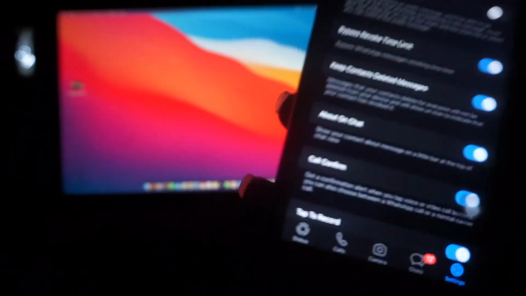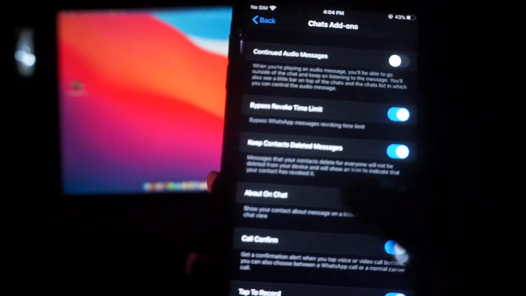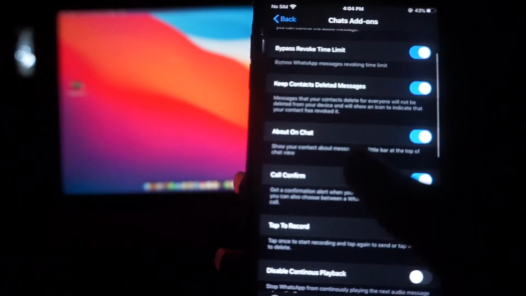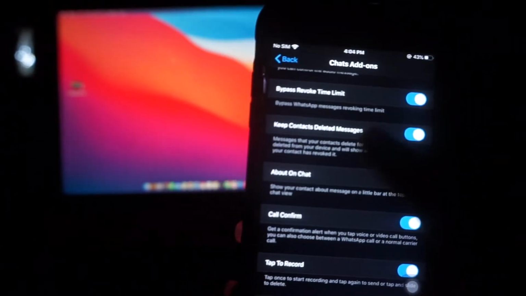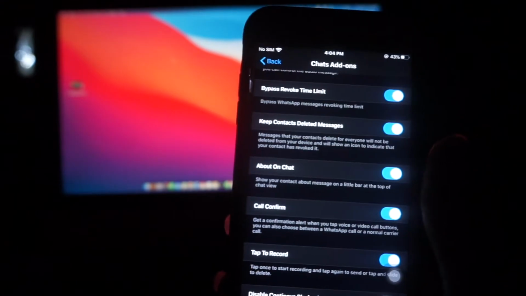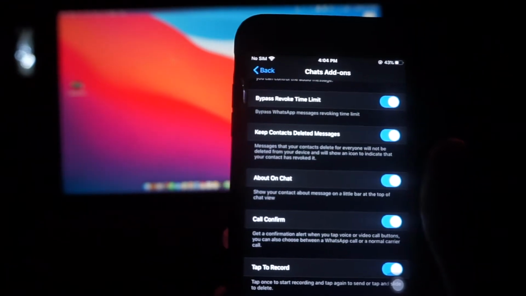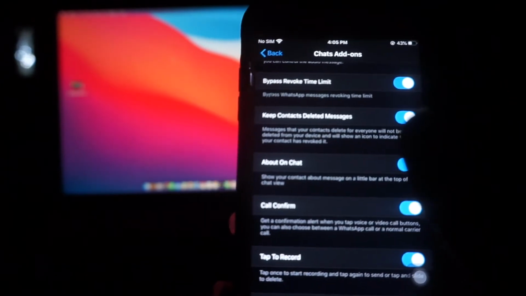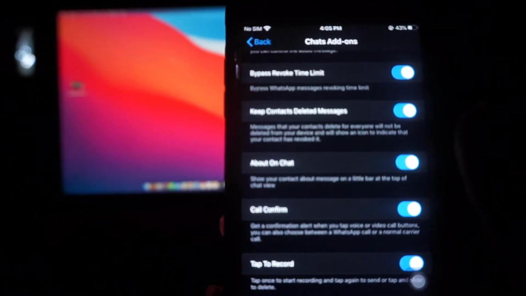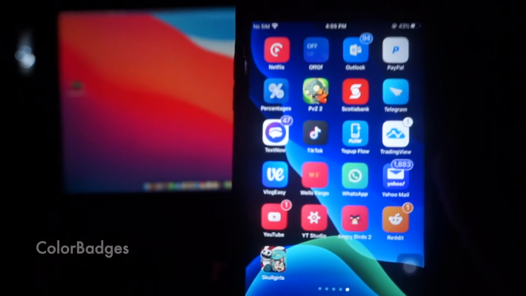And for everyone that loves to send a text message and then delete it afterwards, I hate it. So if someone sends you a text message and you have these two options on, they can no longer delete a message that they sent to you. You'll always be able to see it, and I think that's pretty awesome. I just love it.